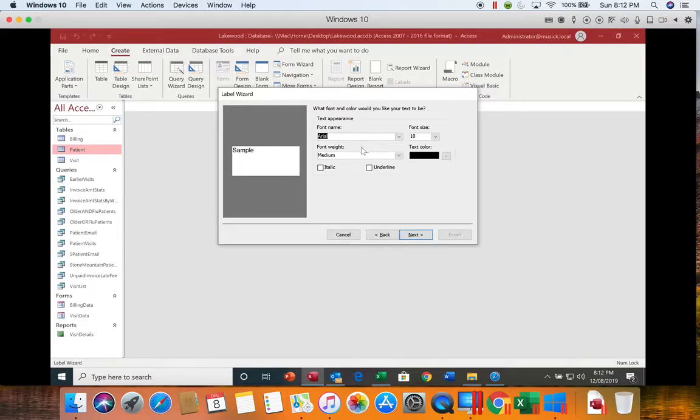We can choose the font. We can change the size of the font. We're going to have 10. So we want Arial, 10, and medium. So if any of those items did not choose correctly, you can change those. And you can see it gives us an example of what it will look like as we make changes on those items. You see we can also make it italics and underline. We're going to go Next.